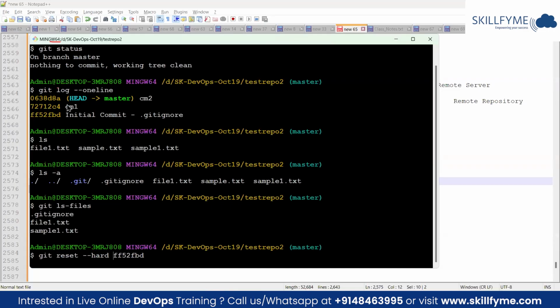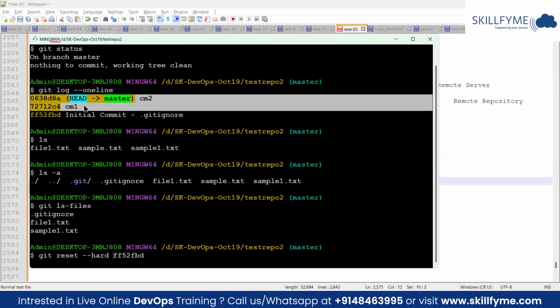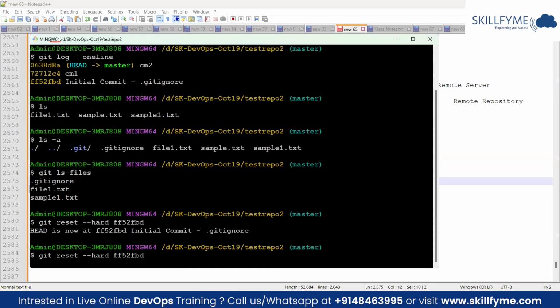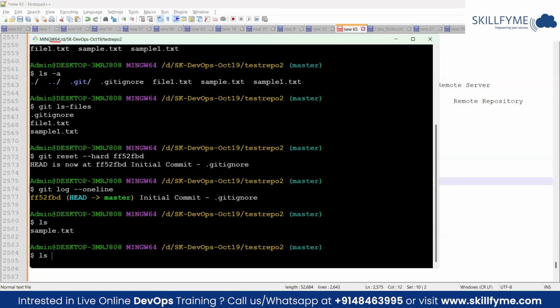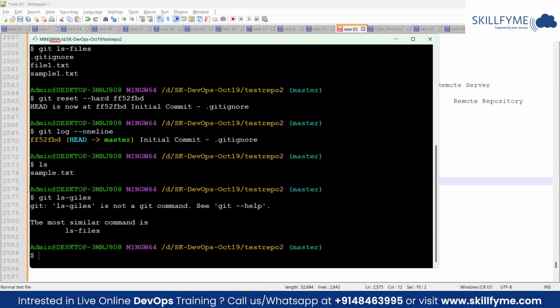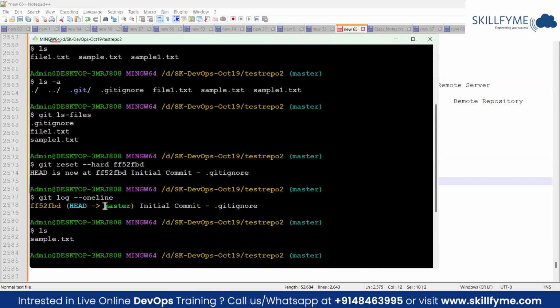It will remove all the changes from this repository, whatever we made from CM1, and it maintains only one commit with that .gitignore. So this is the actual purpose of git reset. If I run git ls-files, ultimately this repository has been reset to the initial commit. The initial commit is not related to my project component. It does not have any program files. It just has a .gitignore file. So for all your ETL related processes, or if you want to completely reset your repository, this is the best practice.